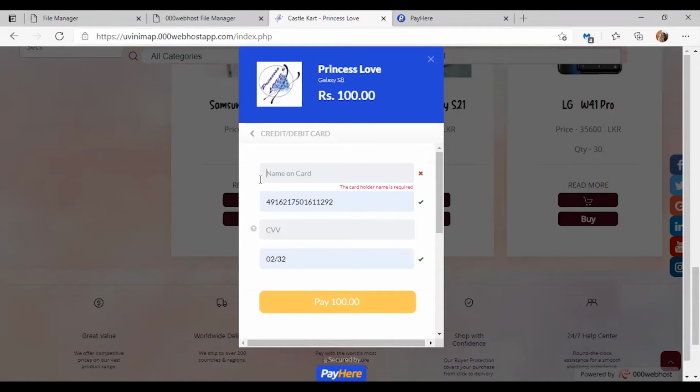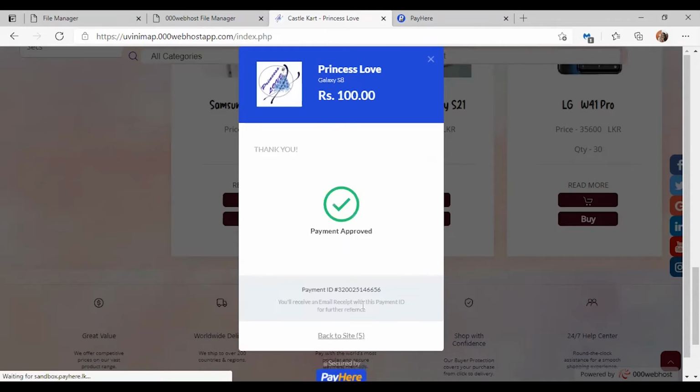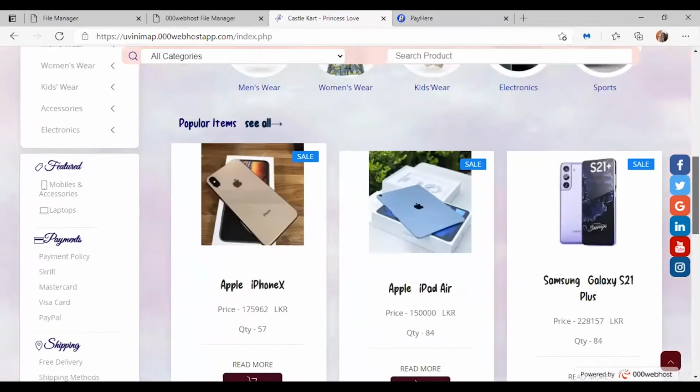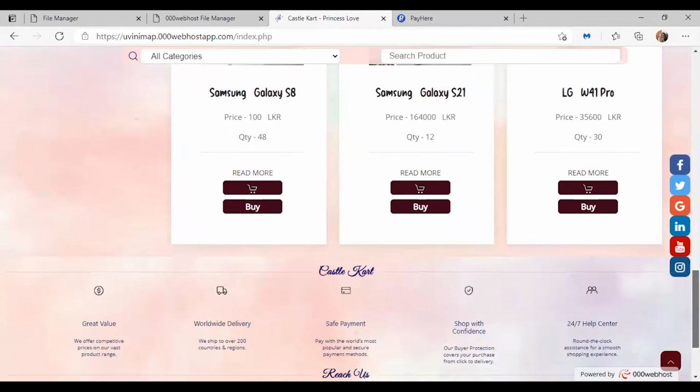So we need to give the exact number for the account, which means the card number. So I'll just fill in the payment name like this. And I'll pay 100 first. So you can see the payment is approved. And here I will be redirected to the page I was on before making the payment. And you can see the quantity has reduced by 1.